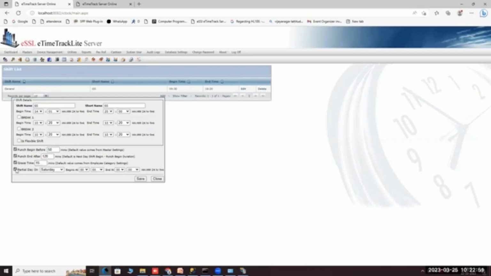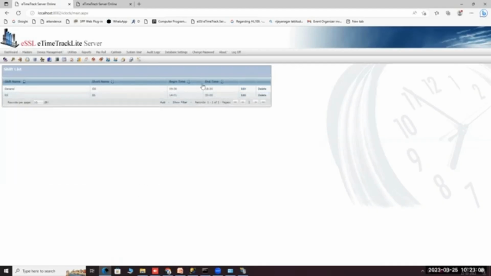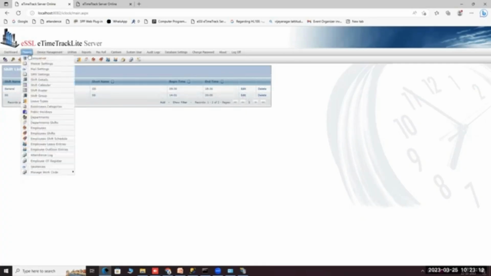Okay. And if you are having a partial day, suppose Monday to Friday is a full day and Saturday is a half day, you can click on this, check partial day, and you can provide the timings for the partial day, 7 to 12, like that. You can provide the timings. This shift will be added. You can add multiple shifts. I have shown for one.